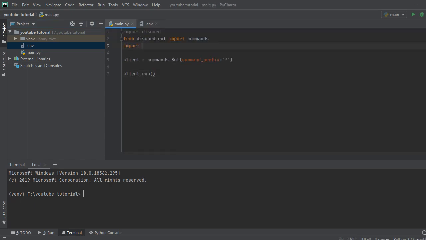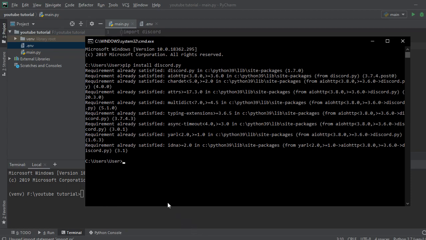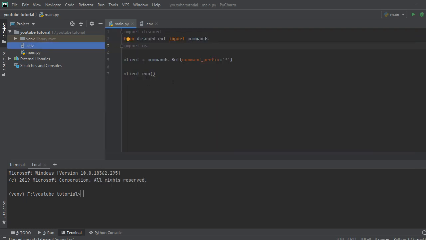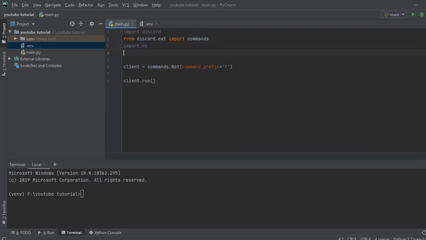First is import os. This is a built-in library for Python, and you have to install another library, which is pip install python-dotenv, and then install it, and it's already installed for me. So we are going to go back, and then we are going to do from dotenv.